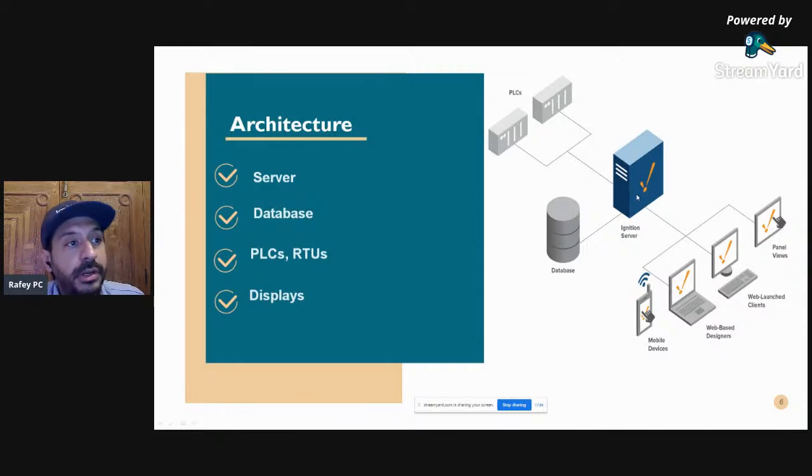to be shown to human beings. That is done by either panel PCs. One of those we just saw in the video, where two gentlemen were standing in front of an industrial cabinet that had a screen on it. That was a panel PC. You could have web launch clients with Ignition 8. There's Perspective, which is the new Ignition version, which allows you to launch the SCADA application in a web browser. And with mobile, Ignition Perspective also has a mobile app.